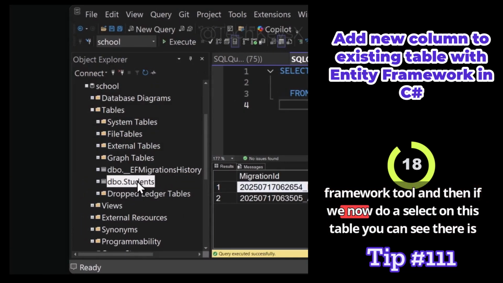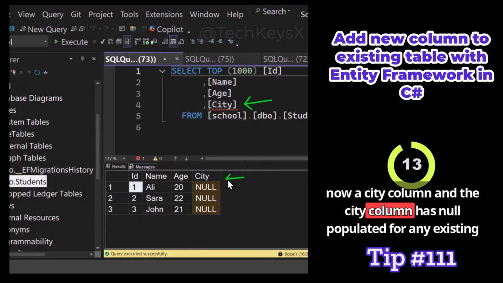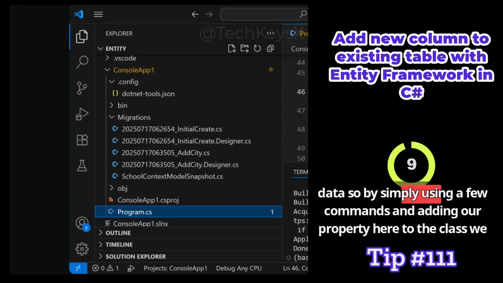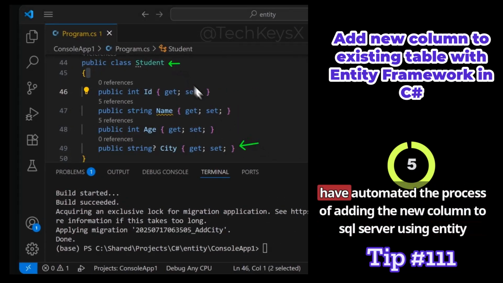And then if we now do a select on this table, you can see there is now a city column, and the city column has null populated for any existing data. So by simply using a few commands and adding our property here to the class, we have automated the process of adding the new column to a SQL Server using Entity Framework.